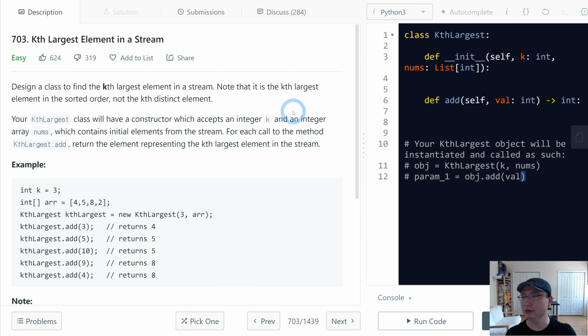LeetCode number 703, Kth Largest Element in a Stream. This is an easy question. Let's get into it. Design a class to find the Kth largest element in a stream. Note that it is the Kth largest element in sorted order, not the Kth distinct element.